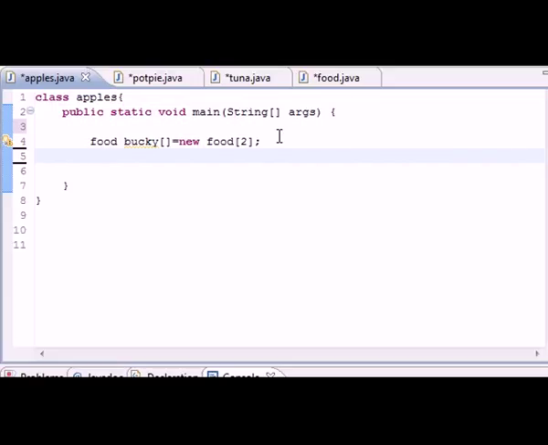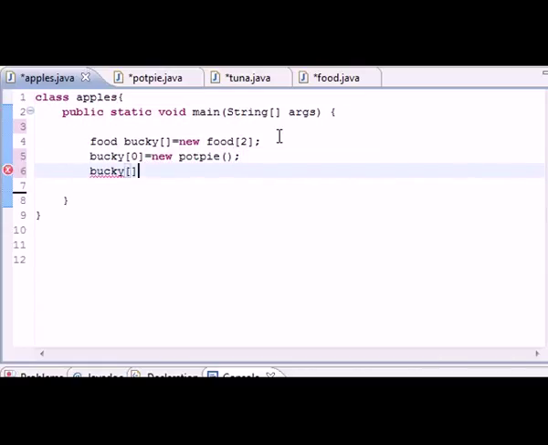And remember, like I said, since we have something of the food type, it can hold objects of tuna and pot pie. So for example, Bucky 0 can hold objects of new pot pie, just like that, and we'll set Bucky 1, which is a reference variable, equal to the object of new tuna. And you're saying, alright, well, that's still great.